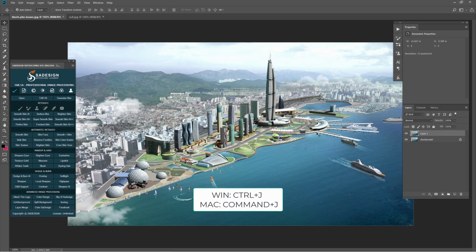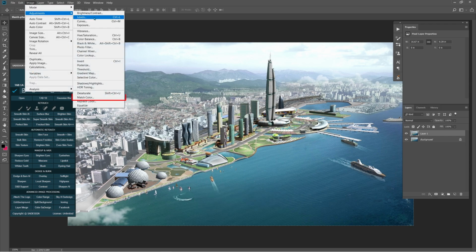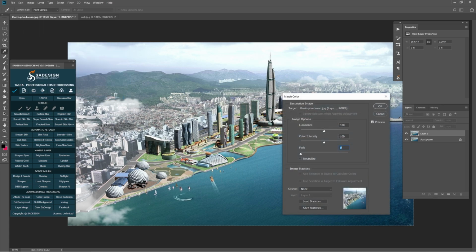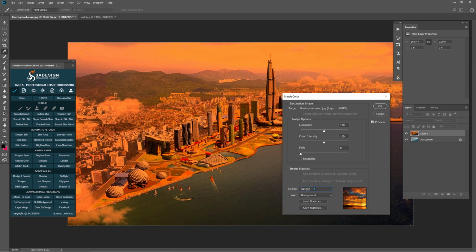At first, duplicate background layer with Ctrl or Command J, go to Image, Adjustment, Match Color. In Source, select SU8 JPEG. I'll leave the file in the description.